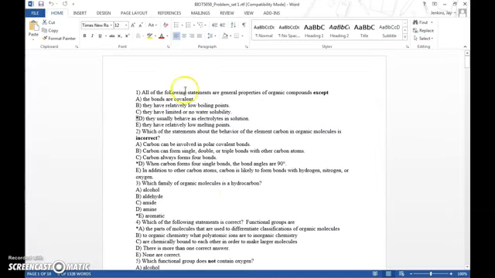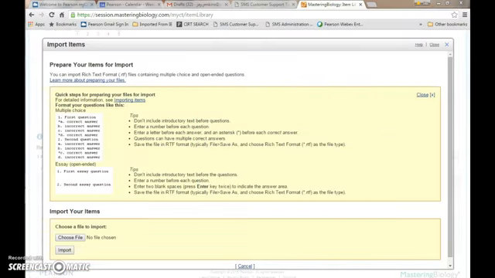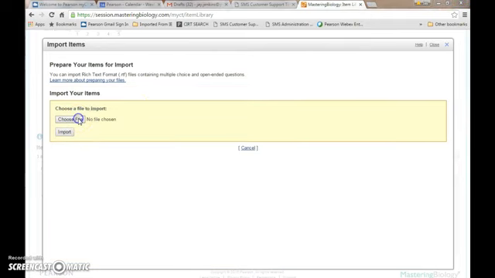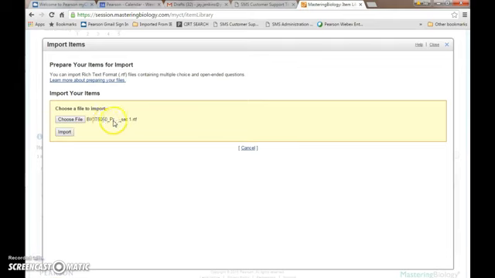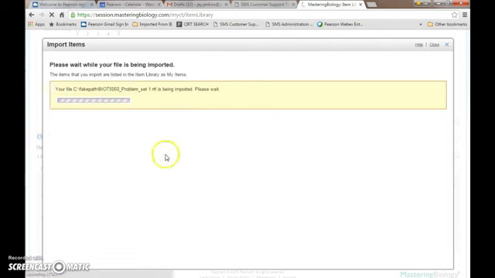Once it's saved and ready to be put into the course, I will put that away. Then you can actually go back and choose File. So let's choose the file. I'm going to choose it out of my Downloads again, and we're going to choose this one right here. We'll look for the RTF version. Once I click on that RTF version, it shows it in my Choose File. I can then click Import.